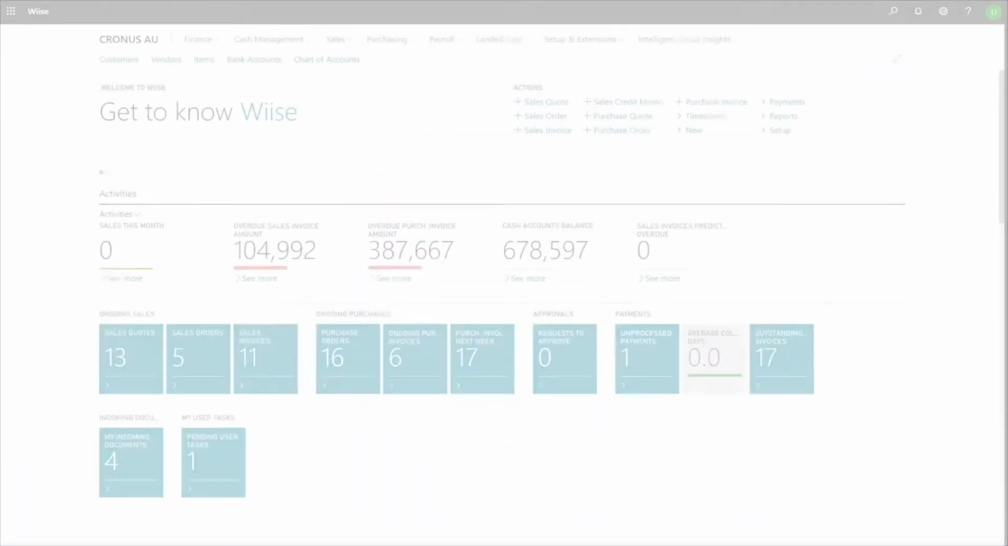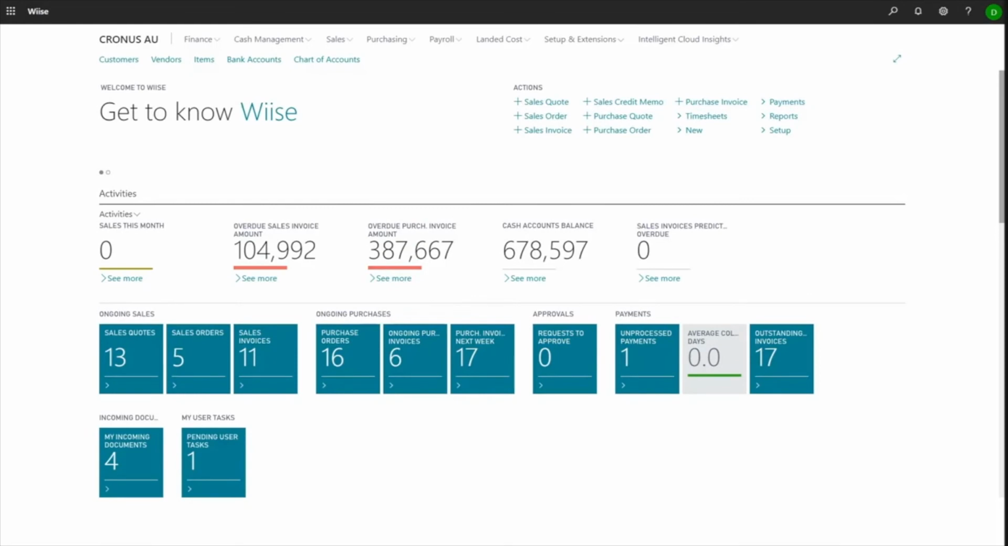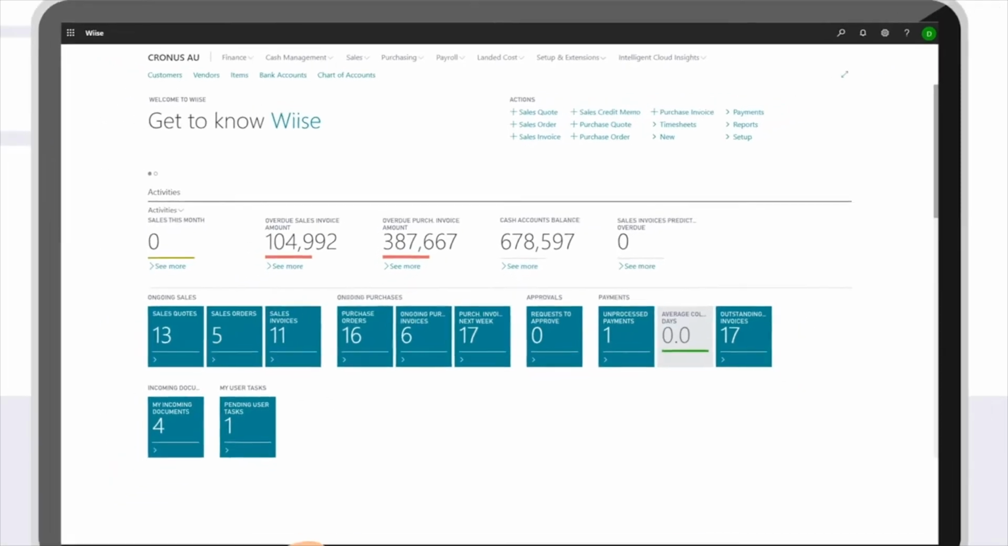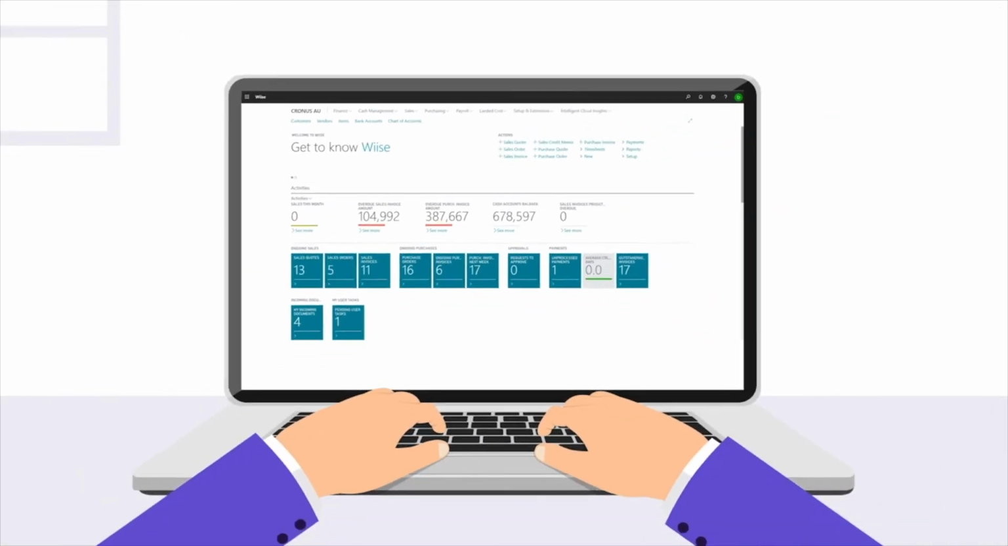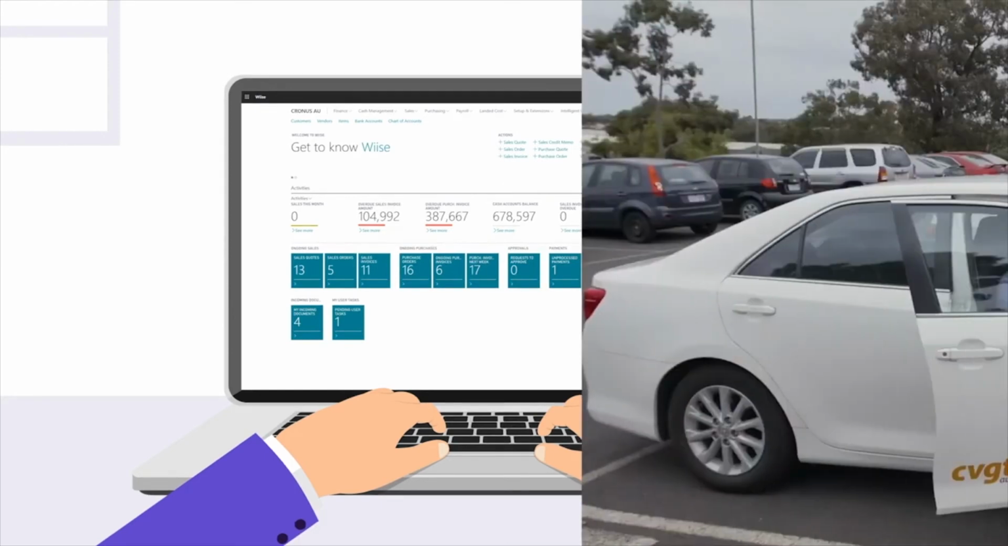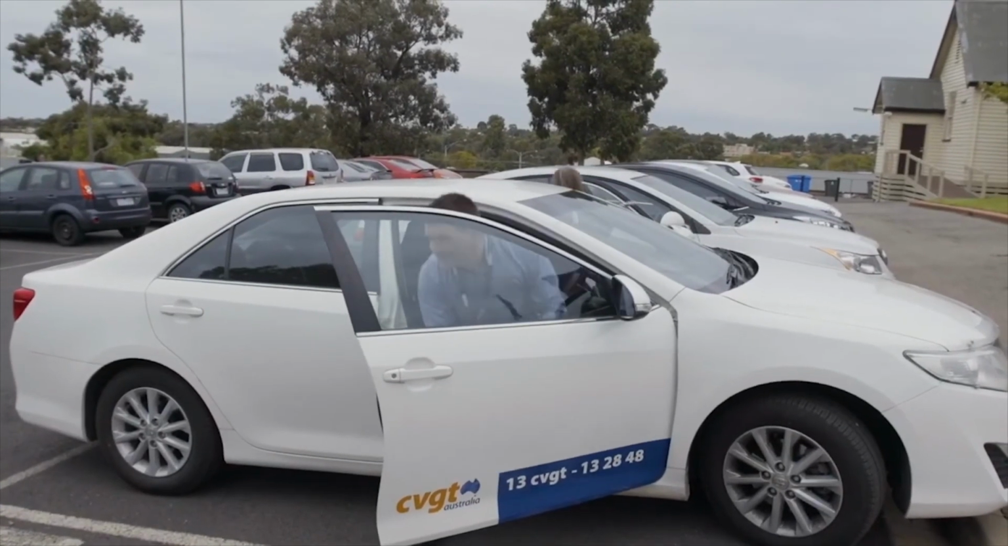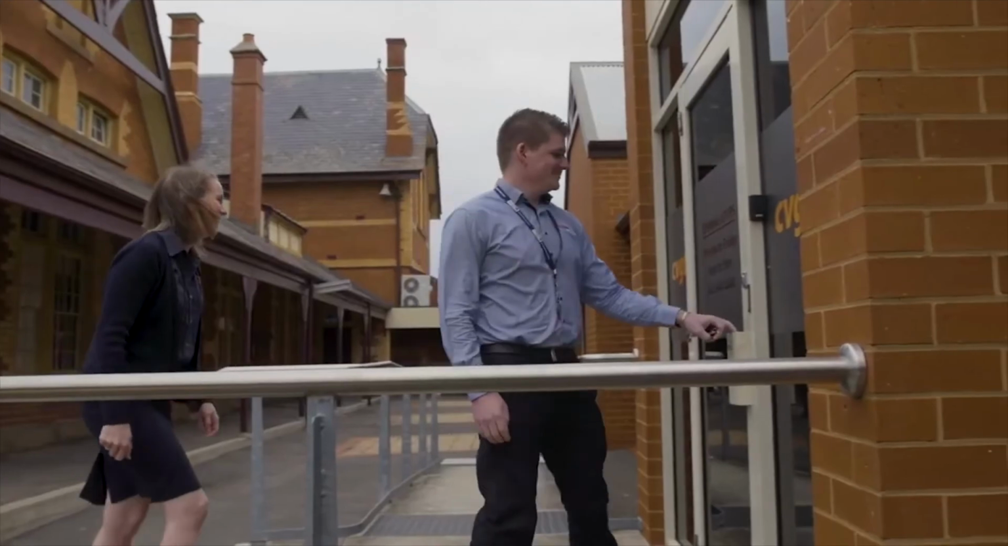With any NFP, this feature streamlines how purchases are made. If they're not in Wiise all the time, email notifications can be automated. That's how purchase approvals work in Wiise. What does this all mean in the real world? Let's hear from Ben at CVGT, an NFP based in Victoria.